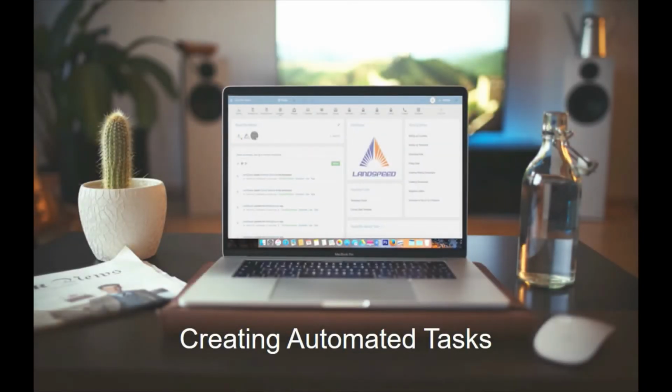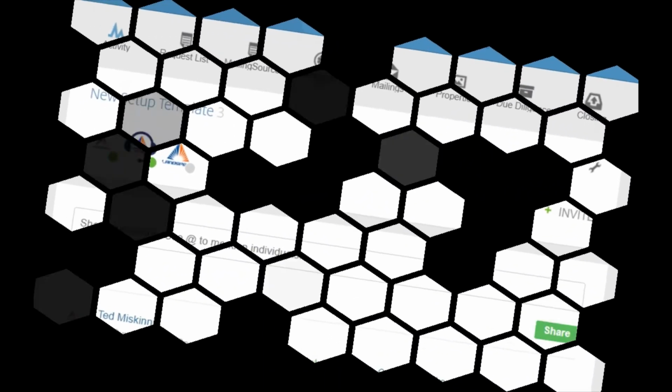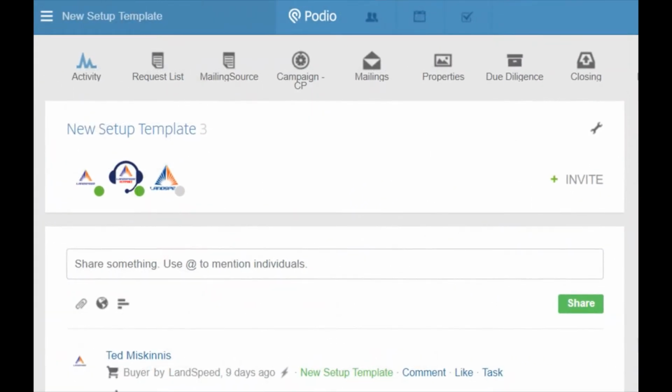Creating a task in Podio is a very powerful feature that enables you to automatically assign tasks based on triggers. Sometimes, you may want to assign a task to your VA when a record is created or updated. In this video, we will teach you how to create automated tasks in a few simple steps. Let's get started.